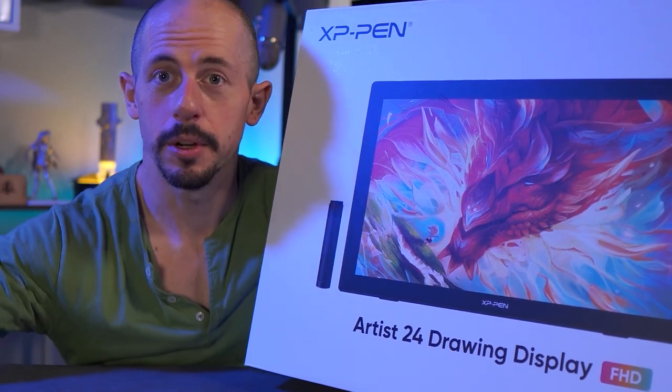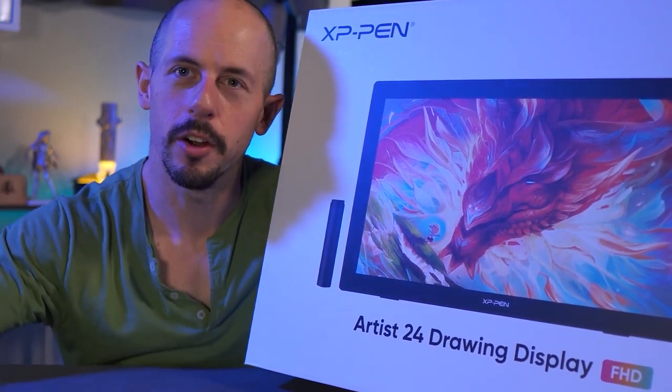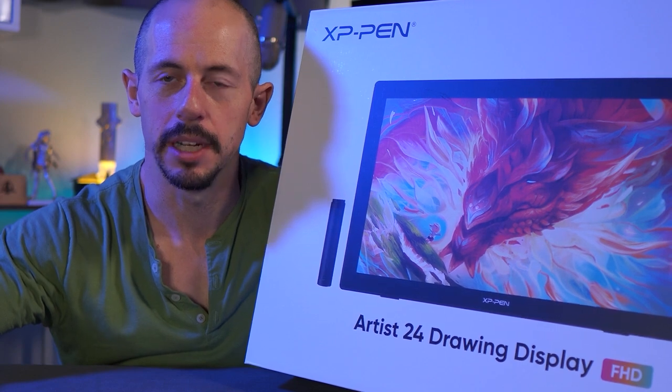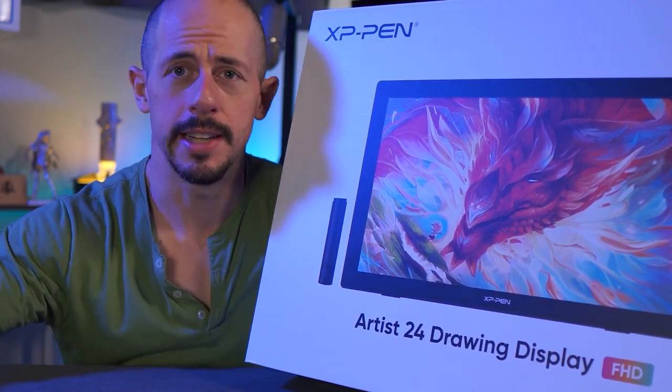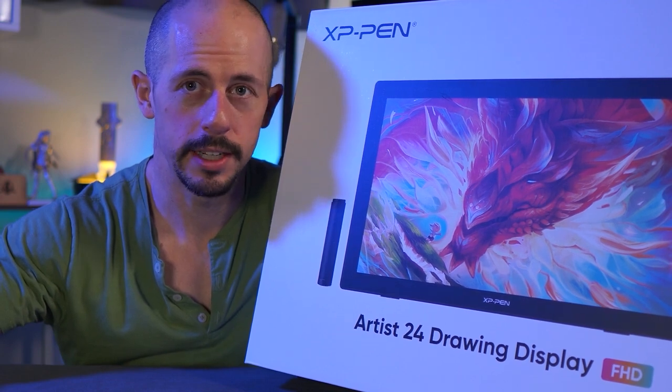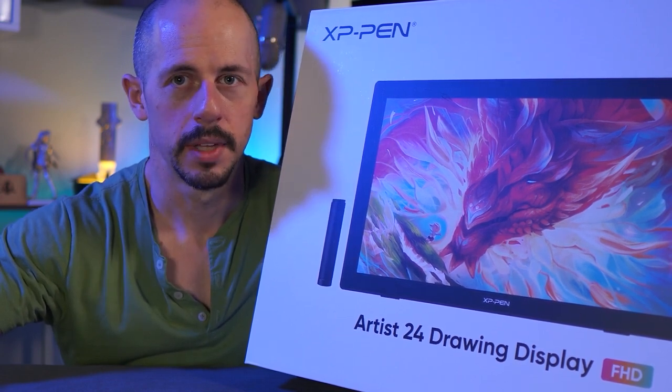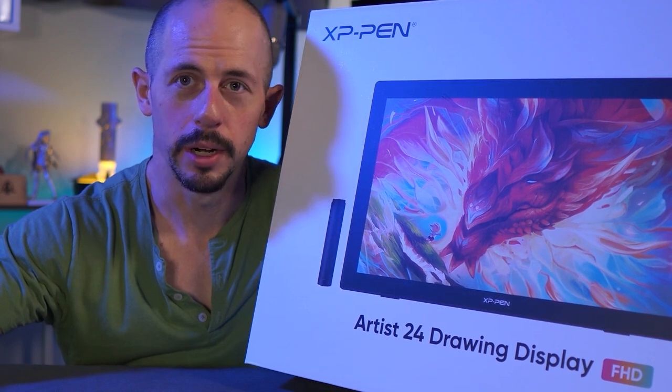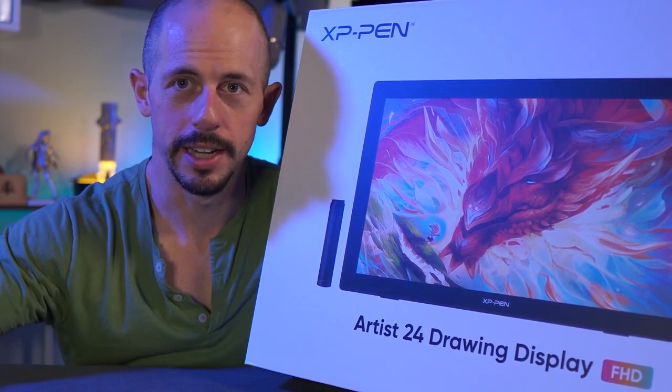Hey folks, so today we're going to be checking out XP Pen's Artist 24 Display Tablet. I'm going to unbox it, we're going to give it a test run, and we're going to see how it stacks up to my Wacom 27-inch Cintiq display. And either way, I'll be giving my full recommendations on the displays.